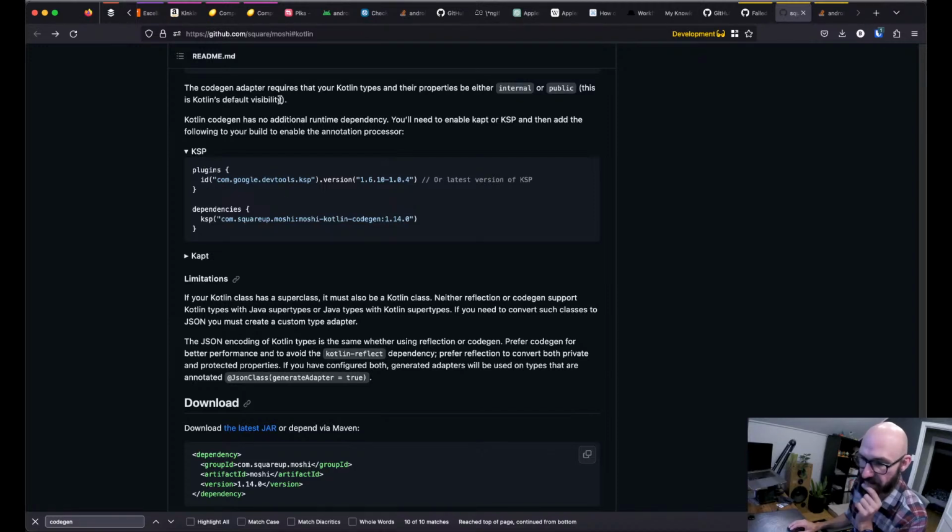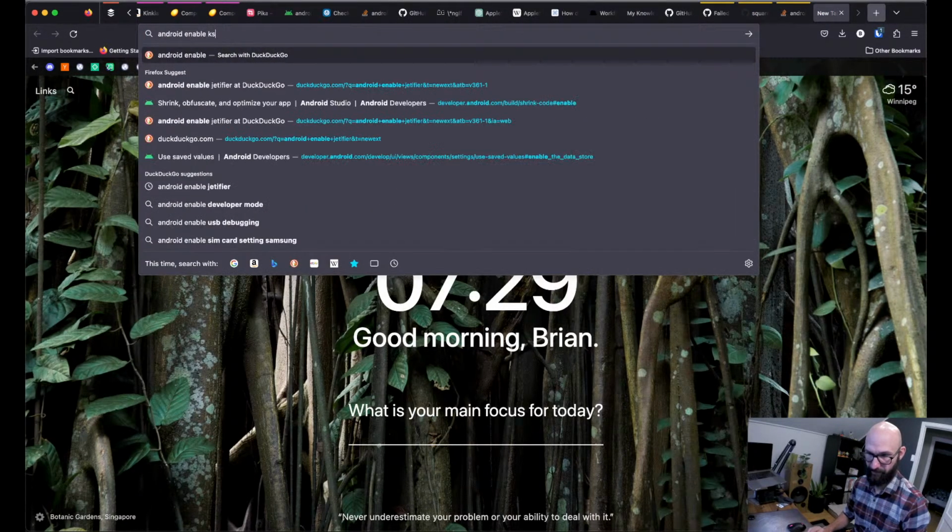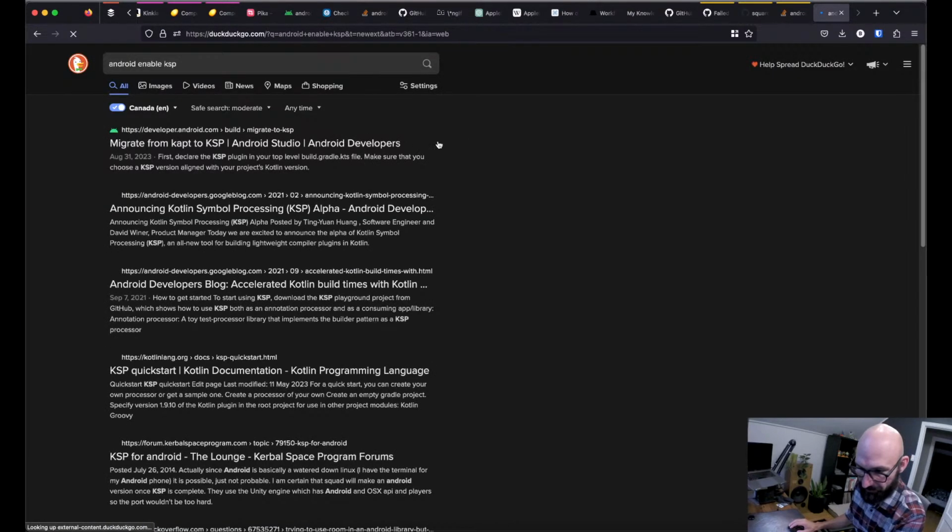The CodeGen adapter requires that your Kotlin types and their properties be either internal or public. This is Kotlin's default visibility. Okay, I haven't changed anything there. Kotlin CodeGen has no additional runtime dependency. You need to enable kapt or KSP, which I've done based on this. Unless I haven't, unless this is not... You know what? This isn't KSP, this is just the KSP dev tools. That might be my whole problem.